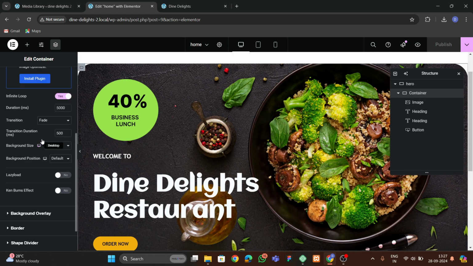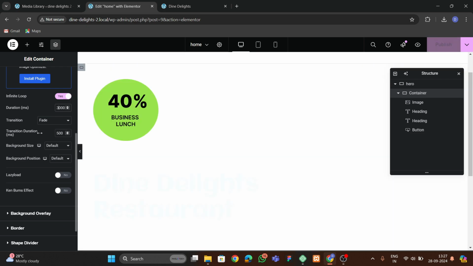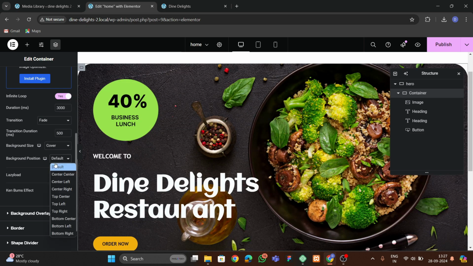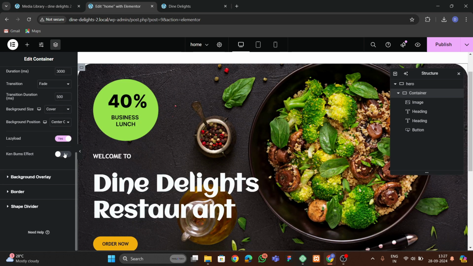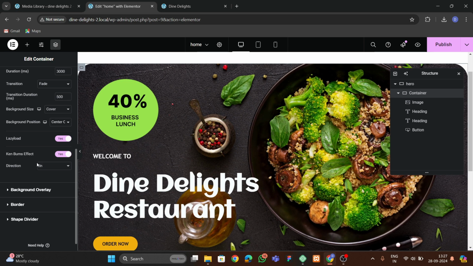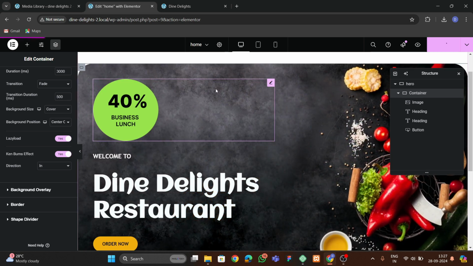So let's go to this, and here we're gonna adjust the 3 seconds, and for this we're gonna choose the cover, and for this also we're gonna choose the center and center. And you can also activate the lazy load, and also if you want, you can activate the Ken Burns effect, so it will zoom a little bit like this. Okay, let's save the changes.